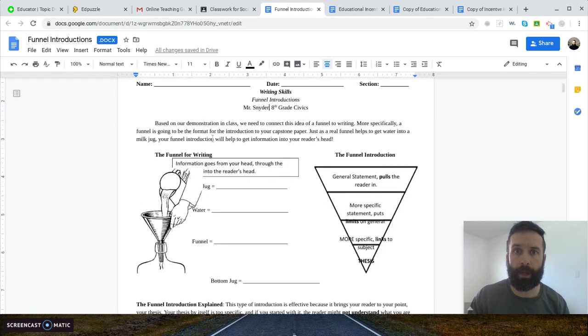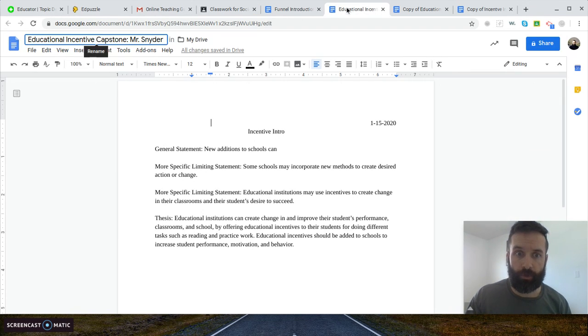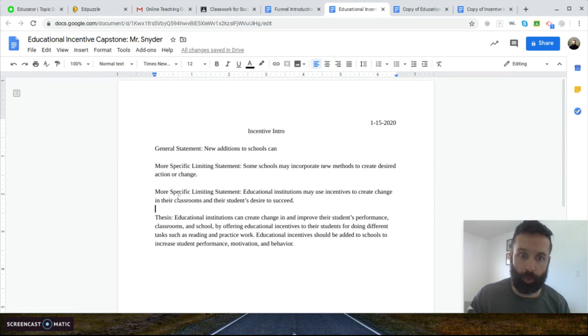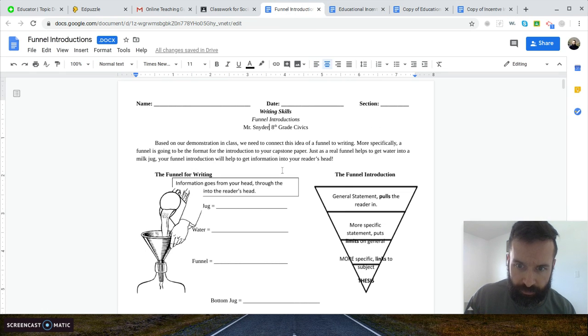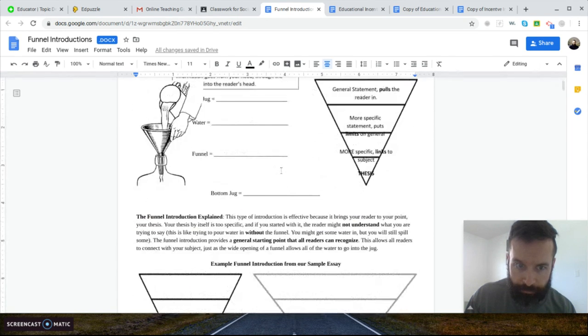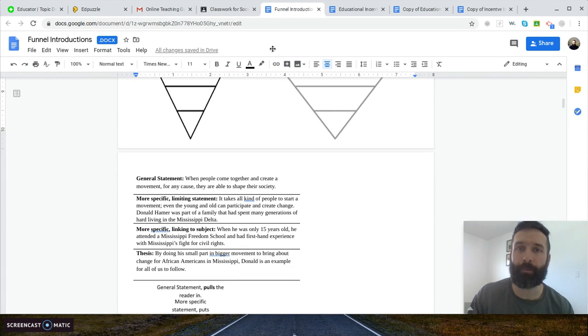So let's head back to here. Our 3rd step. So edit the introduction from funnel format to an actual paragraph. Some of you have already done this. Some of you have already taken out the cues for you here, like the general statement, the more specific limiting statement. And this should actually be limiting statement if I'm not mistaken. It should be, let's see here, more specific limiting statement, more specific linking to subject is the second one.